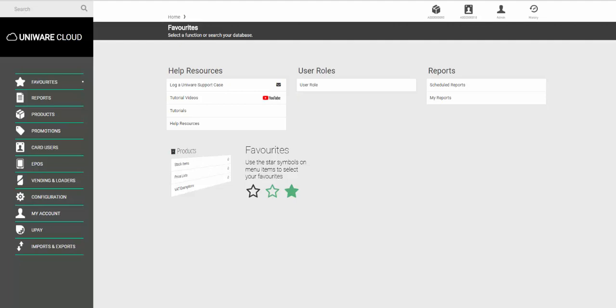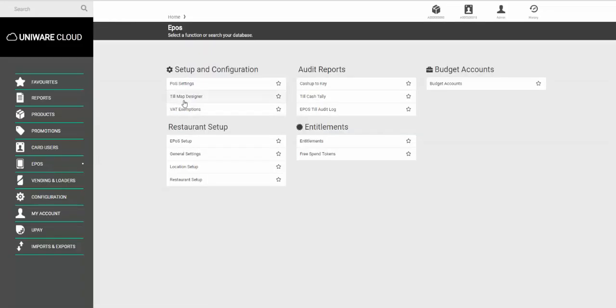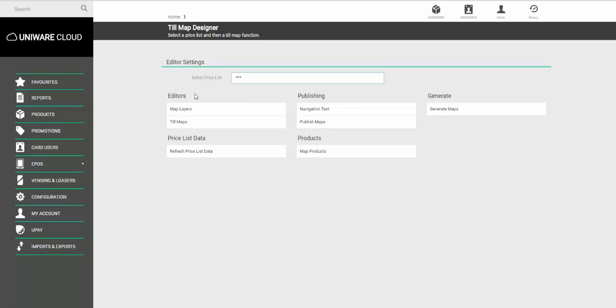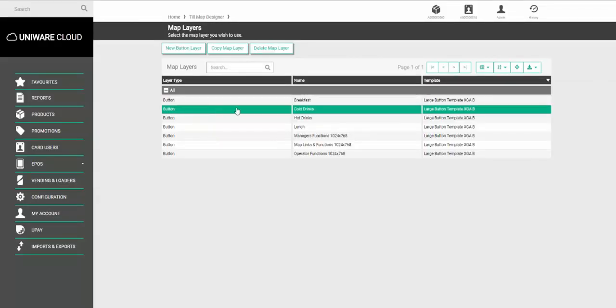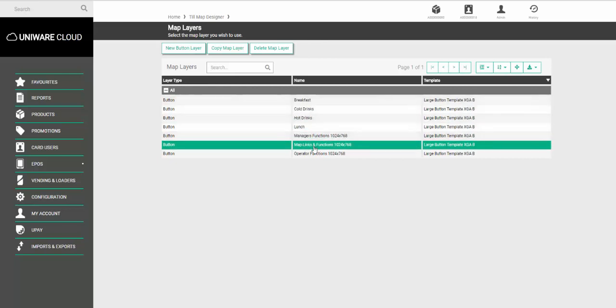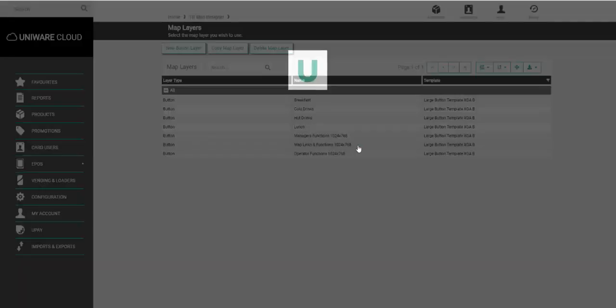In this video, we're going to look at adding a discount button to the till. To do that, go to the option called EPOS and then choose Till Map Designer. On this screen, choose the option called Map Layers. For the button to appear on all of your till screens, choose the option called Map Links and Functions.